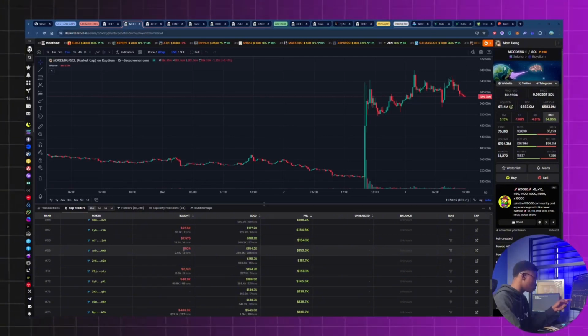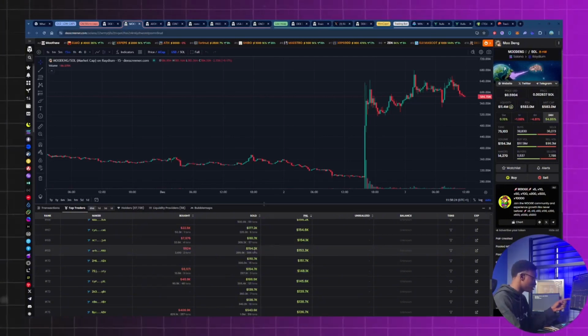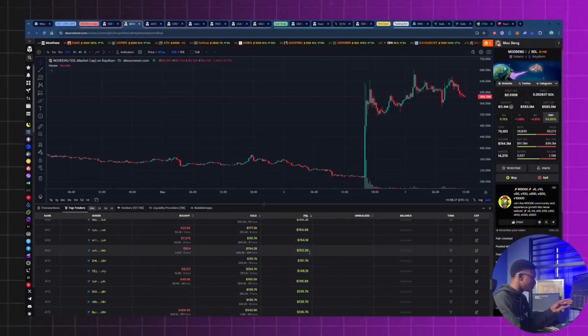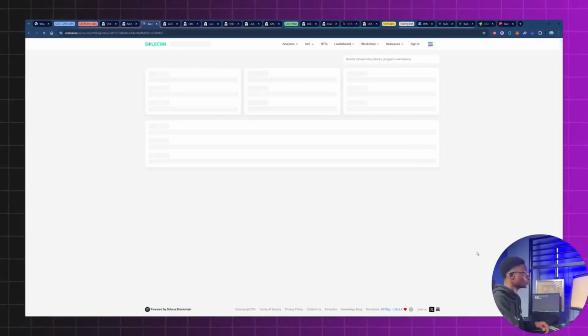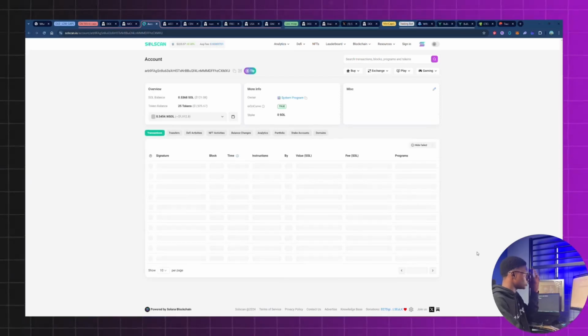Now this is another guy that bought $924,000 and he sold for $153.3 thousand. So how do we know if this wallet is profitable? This is how we do it. Click on this expand. It's gonna open source scan. Then you can copy the wallet.